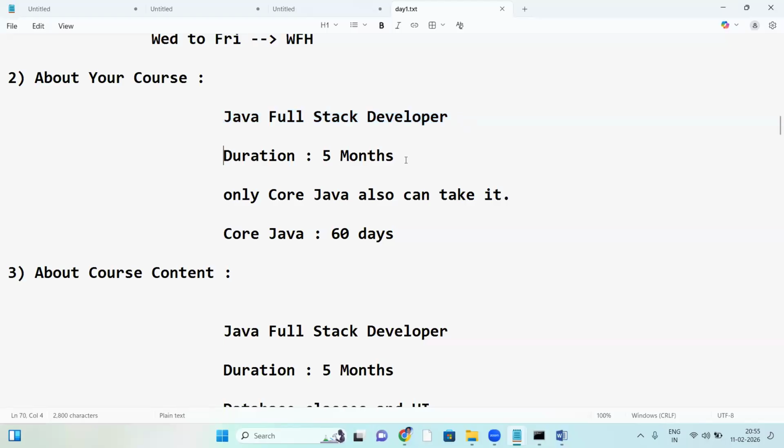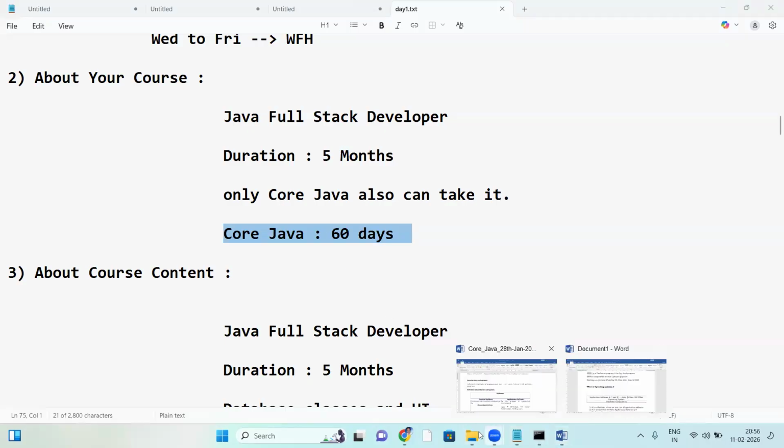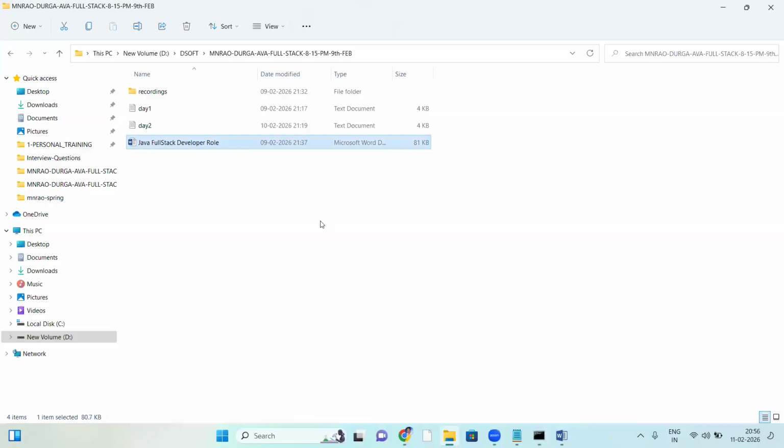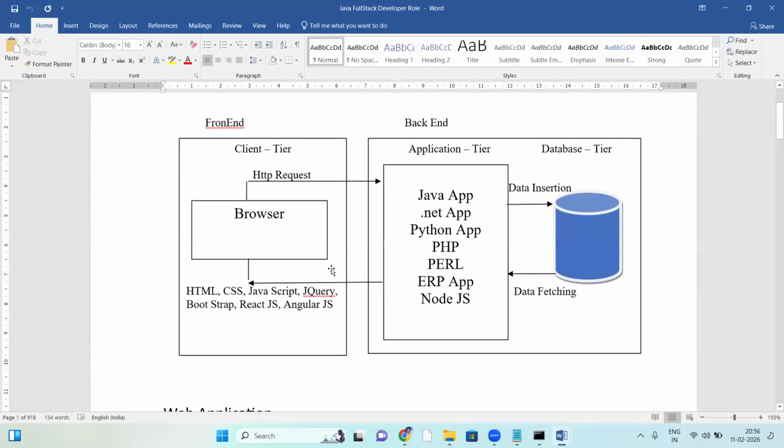Java full stack has a duration of 5 months. If you want to take only core Java, you can take it, and it is 60 days. If it is the complete full stack, it's 5 months. Core Java is 60 days, and your course is starting with core Java. Just 2 minutes, because some new members are here.